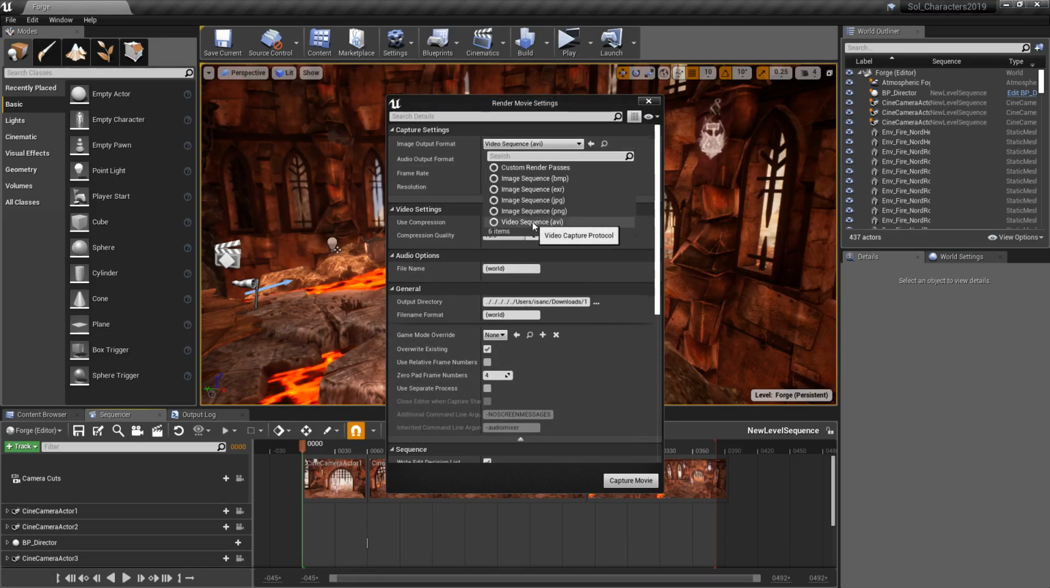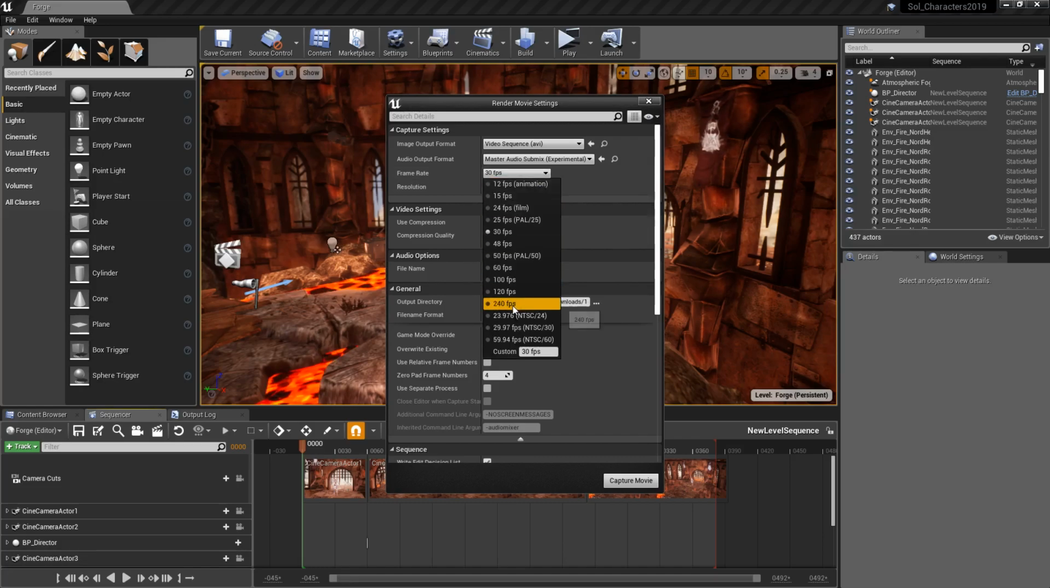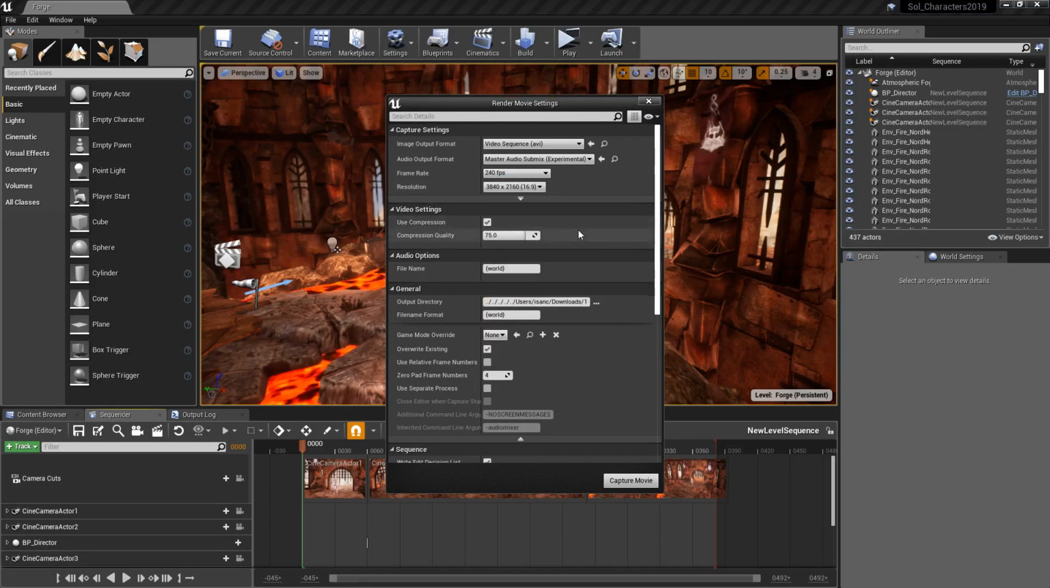We want a video sequence AVI. We want the audio submix for audio. Frame rate and resolution, this is up to you. I'm going to go with these options here, 1280 by 720 and 30 frames per second, just to make this go quickly. The nice thing is this is computer independent. You could do 240 frames, 4K, and even if your computer can't do that in real time, it'll render it out slower, put it together at this frame rate and size, and it's going to look gorgeous even if you have a slower machine that can't handle it.